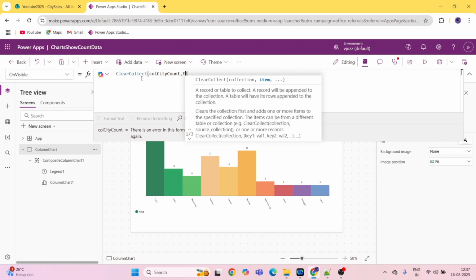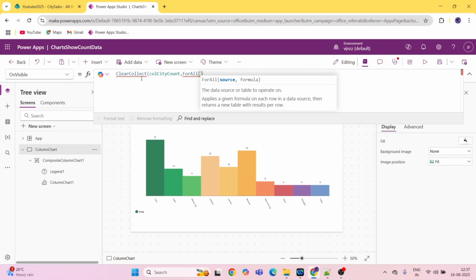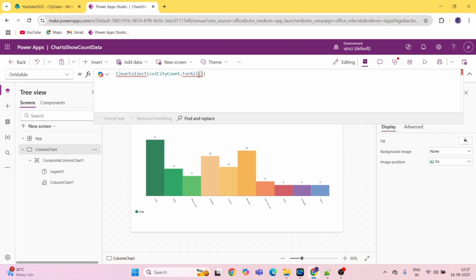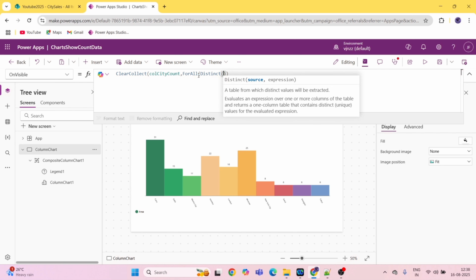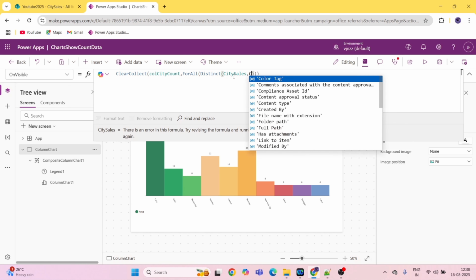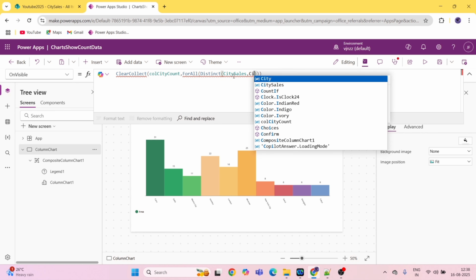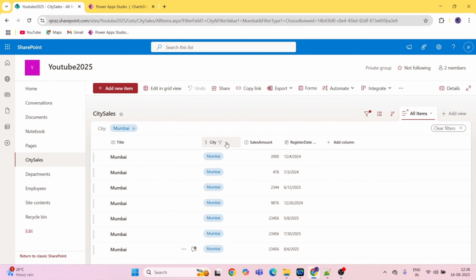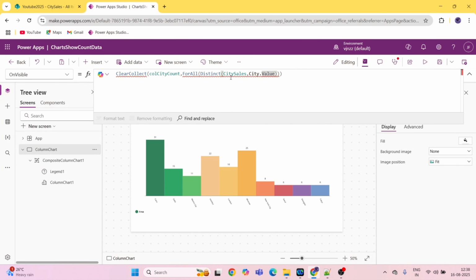We'll have the comma, then ForAll, round bracket open close, and inside this round bracket of ForAll, we'll add the Distinct. We have to get the distinct city first, right? So Distinct, again round bracket open close, and here we'll add city sales and city dot value. Using this, because it is a choice column, we will get the value of each city inside the choice column.